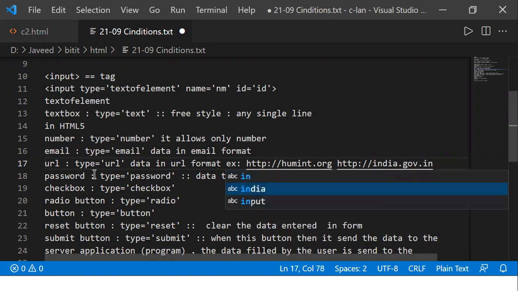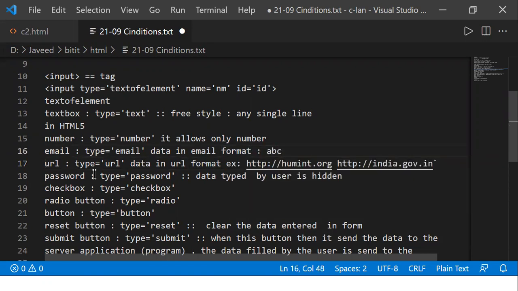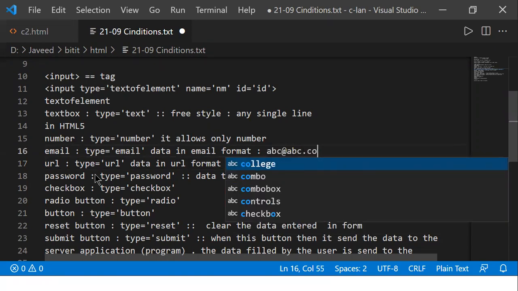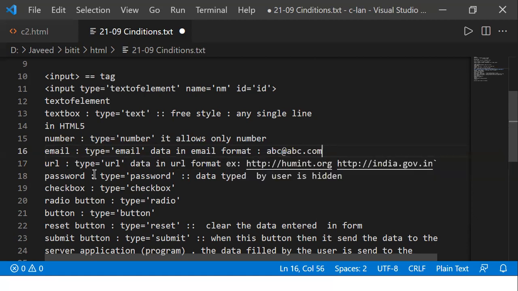Whereas when we talk about emails, there may be something like abc@abc.com, something like this. These formats are going to be verified for me when I use the input types. We'll take the example and talk more about that one. That's it for input type equal to URL, or email, or number.